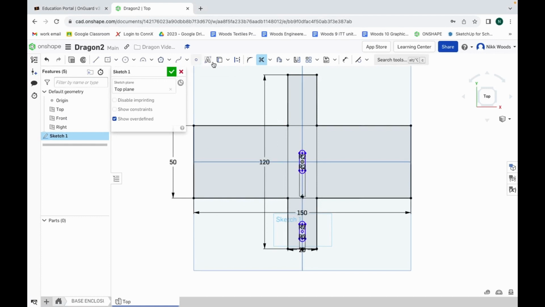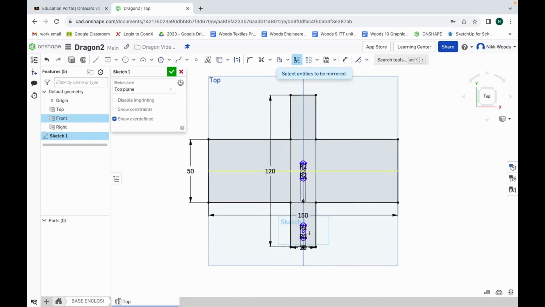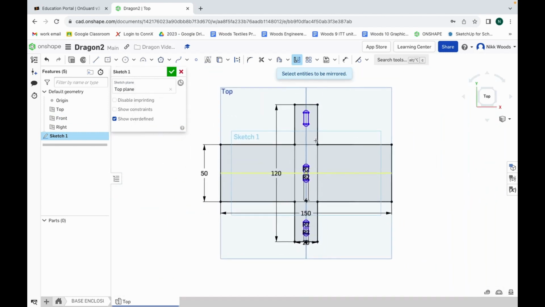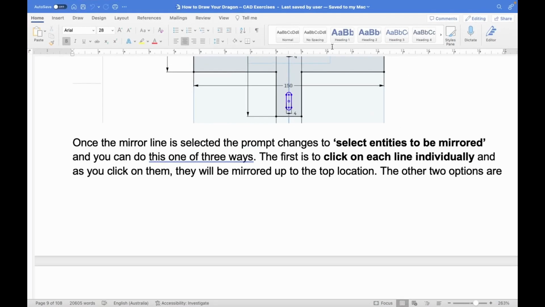Okay, there it is, mirror. Select a mirror line, this one. Select entities to be mirrored. Just going to zoom in down here. This one, this one, this one, this one. Oh, it did it straight away. Okay. Let's check back in.